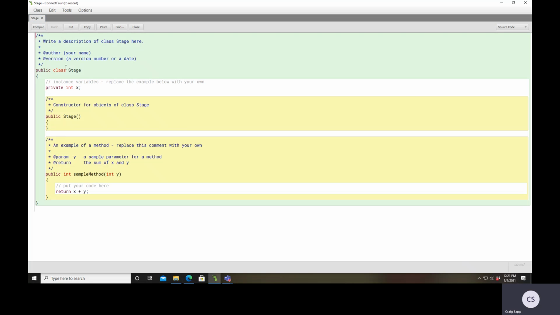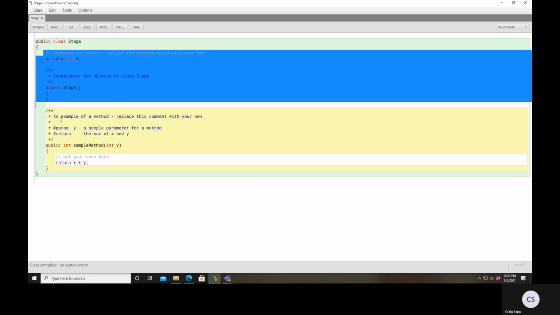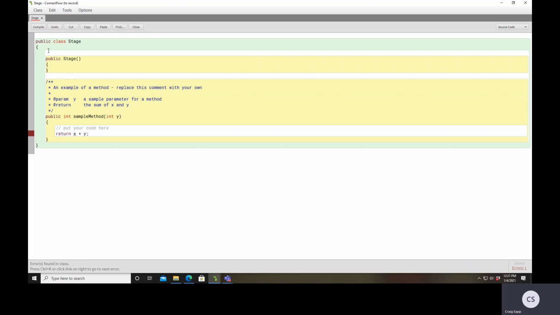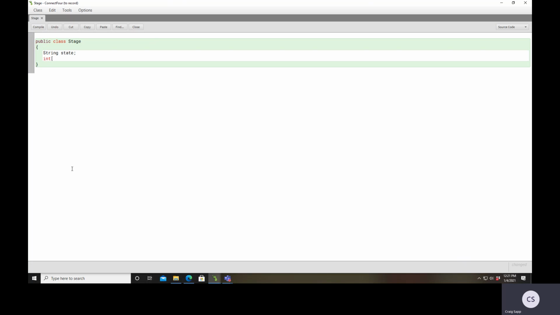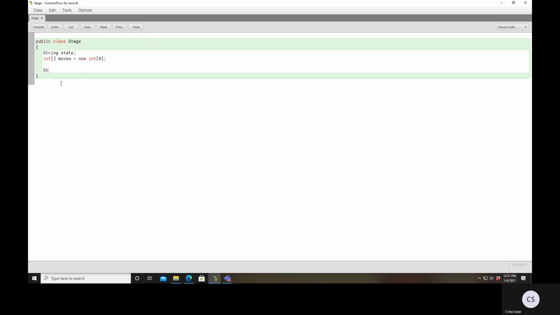Okay, so at a certain point and at a certain stage of the game, we have a string, which is the state, and we also have an array of ints, moves, which will have 8. Okay. Public stage. So really, we don't even need the string s.